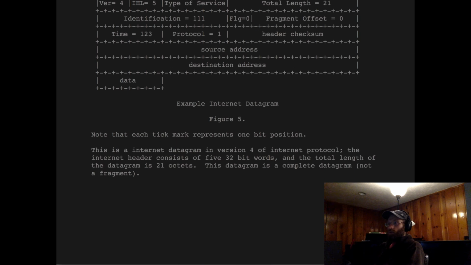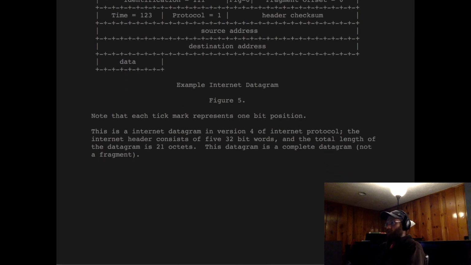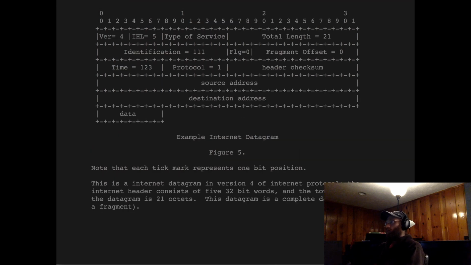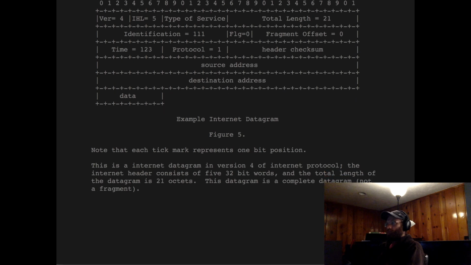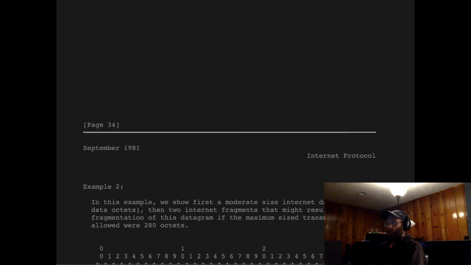Example Internet datagram. Note that each tick mark represents a bit. This is an Internet datagram in version 4 of Internet Protocol. The Internet header consists of 5 32-bit words, and the total length of the datagram is 21 octets. 21. That's true, because the data is only 1 octet. It's like a single ASCII char. This datagram is a complete datagram, not a fragment.